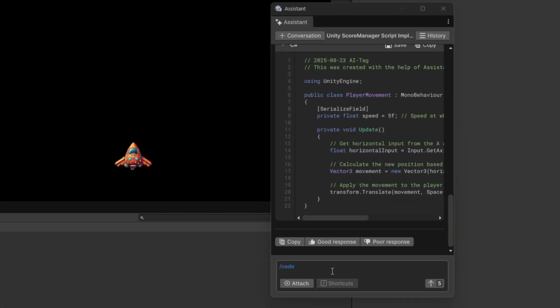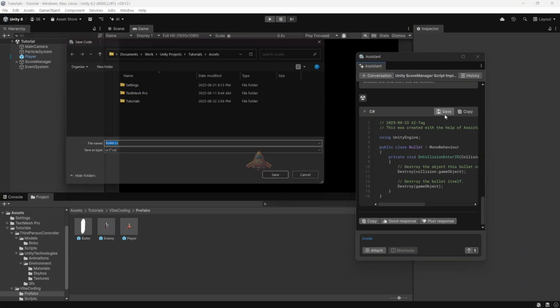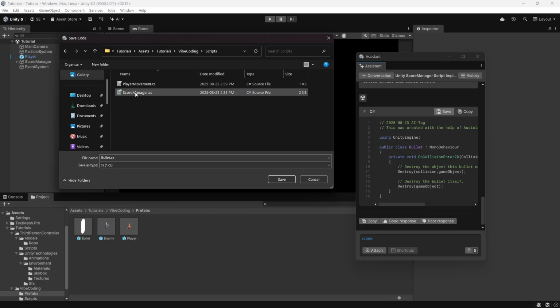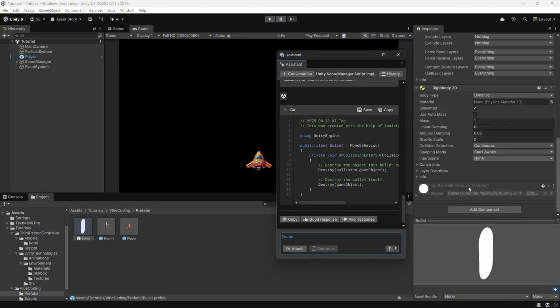Now I can generate the script. Create a bullet component that simply destroys the object it collided with and itself. Use 2D collision. Now I can save this. And now I can give the bullet component to the bullet prefab.